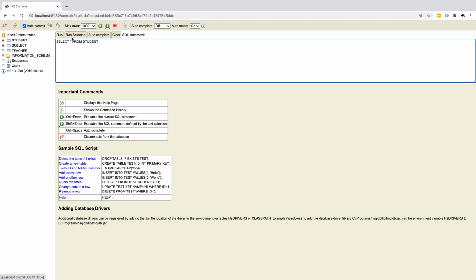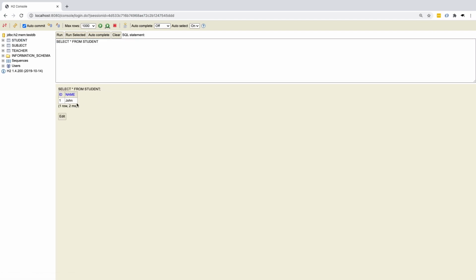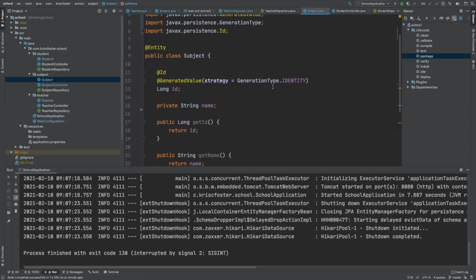So here we can see we're able to get our students, and as you can see we created one a minute ago. We can also view our subjects, and we can view our teachers. And this debugging capability is going to be useful because we're going to be creating relationships between these three entities. So we want to be able to see how those are mapped into actual tables. So now that we have our basic setup explained, we're ready to get started with the relationships.